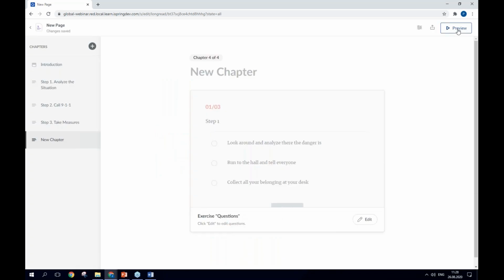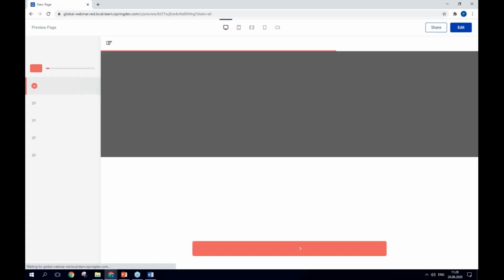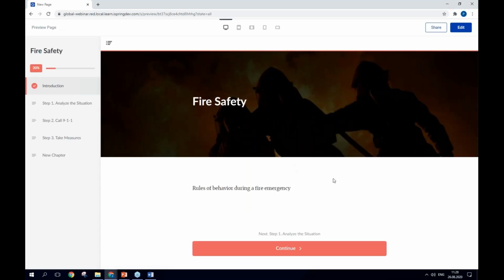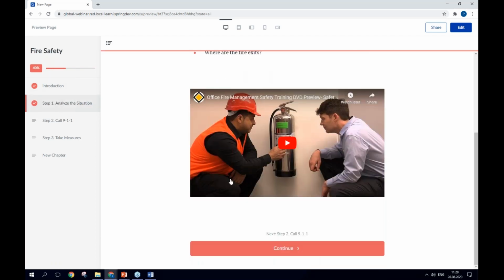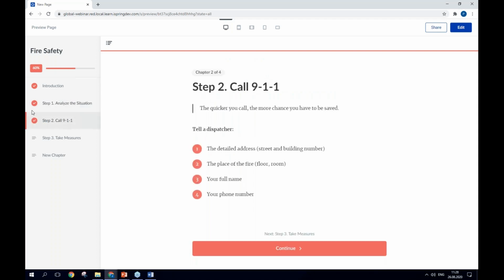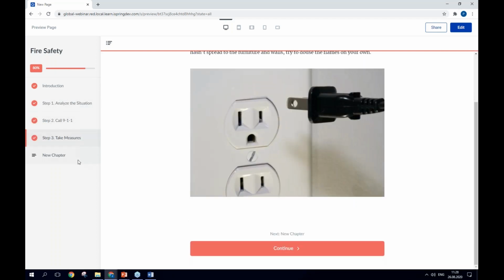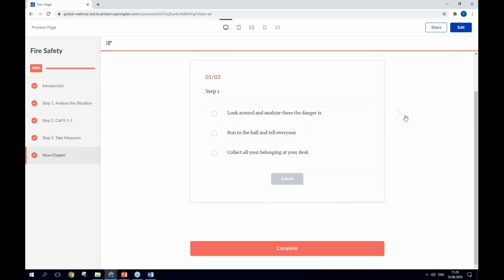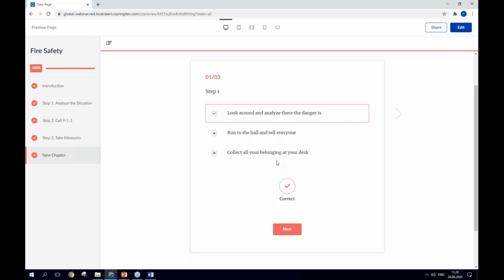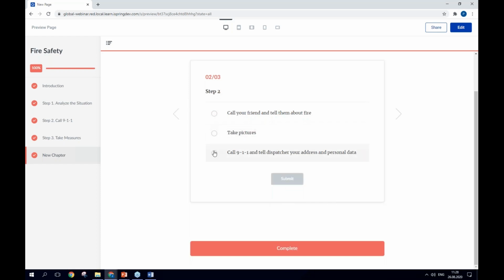And now I'm going to preview the article that we've got. So as you can see, we have our fire safety topic, and I can scroll through the pages here. I'll click on them on the left panel, and then we have our short knowledge check at the end. So let's select one of the answers. Okay, that's correct.